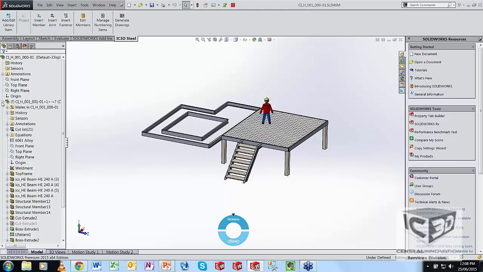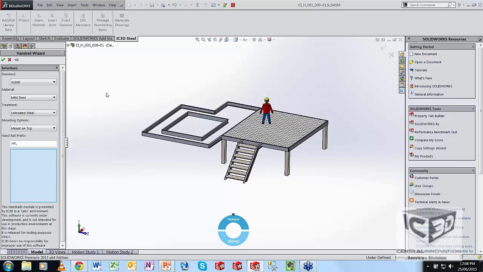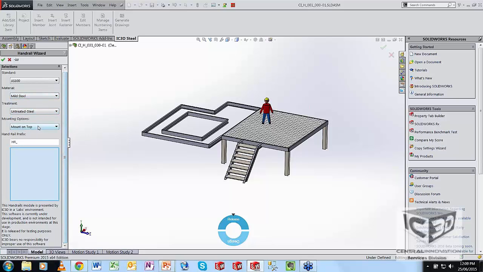So I'm just going to click on the handrails button. It's an add-in that runs, and we've got some options here. Most of the options are visual at this stage, but they will be added to in further development. You could choose a standard. At the moment, we support AS 1100. What material you might want, what treatment you might want. At this stage, we're only supporting top-mounted, but in the future we would look to go to side mounted as well. And for the handrails that come out, how do you want them to be named in the feature tree?